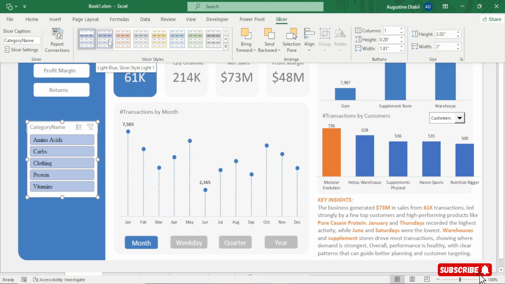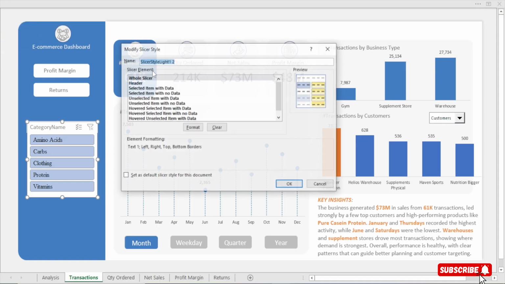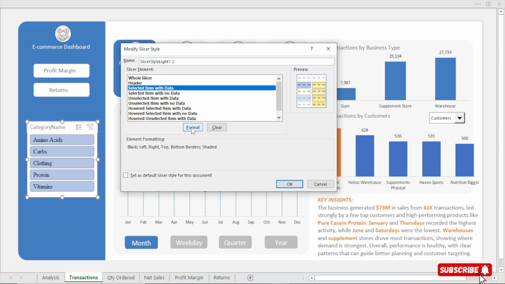So you see we duplicated this. So this is ours, right? This is what we are editing. So you see the name as cheat. Now select this one, right? Click this time around. We are not going to go to duplicate. We are going to go to what? Modify. And then we are going to go to selected item with data. So for now, go to selected item with data.